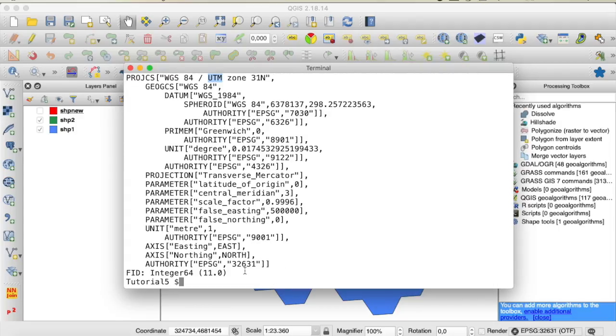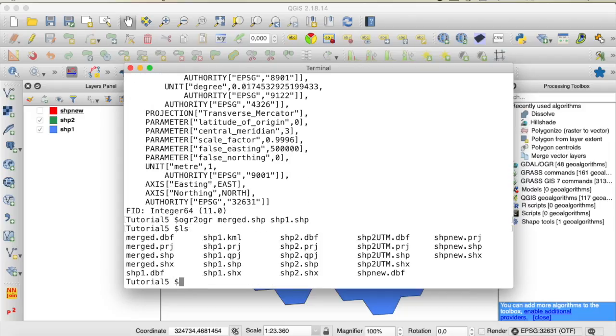Okay, to merge two shapefiles, we will copy either of the shapefiles that we have and then append the second one to it. So to make a copy, we use OGR to OGR. Let's copy the first one and call that merged.shp, and input is shape1. And now we have a merged shapefile that right now stores exactly the same features as the first shapefile.